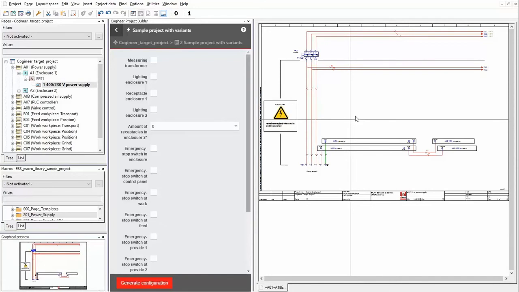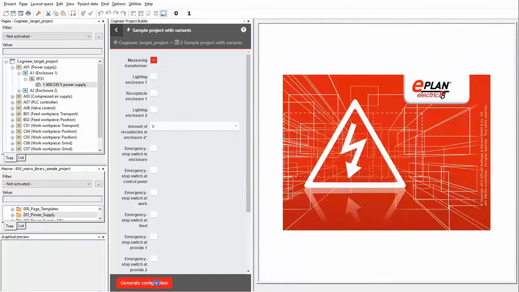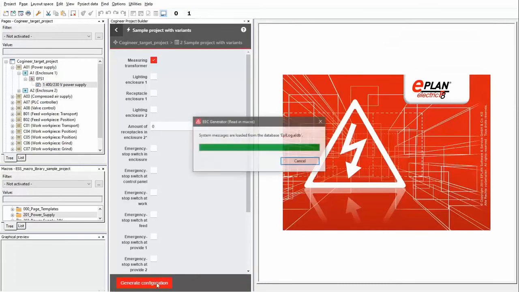I focus on the power supply. This is the basic variant. Now I select the option, Measuring Transformer. Let's generate the configuration again. When the generation is finished, I will open the same page again, and you can see how the schematic changed according to the configuration.